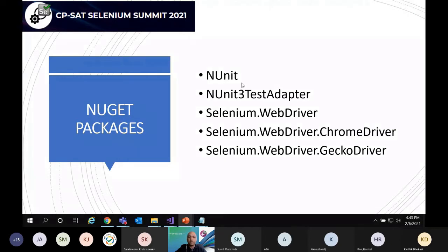One is NUnit. In Java we use JUnit or TestNG. So here it is NUnit, and we need to add the NUnit test adapter, and then Selenium WebDriver, Chrome driver for Chrome, and Gecko driver for Firefox. Similarly, Internet Explorer and all those things are there.